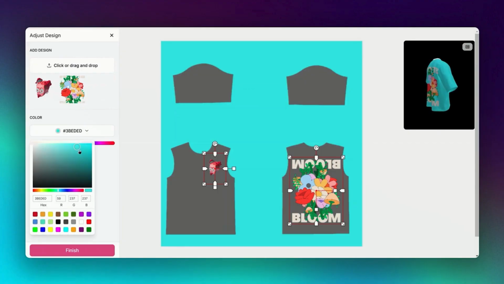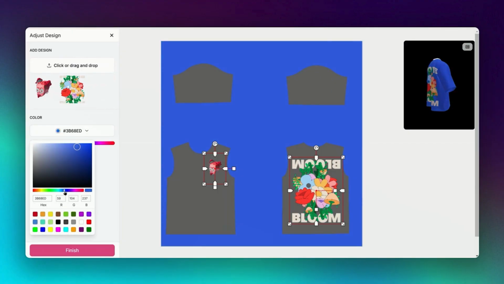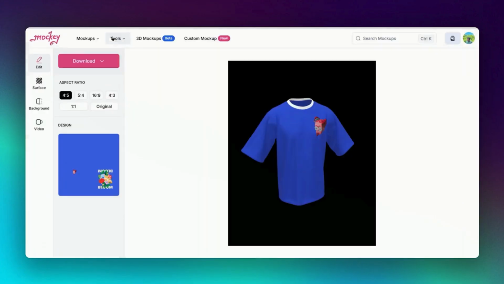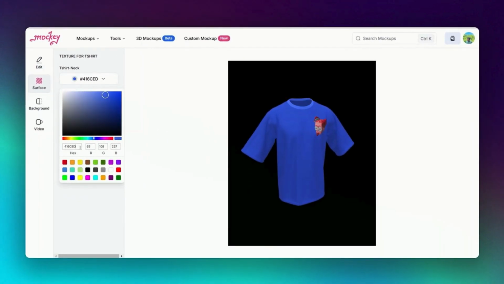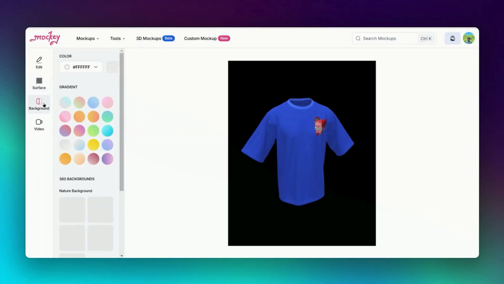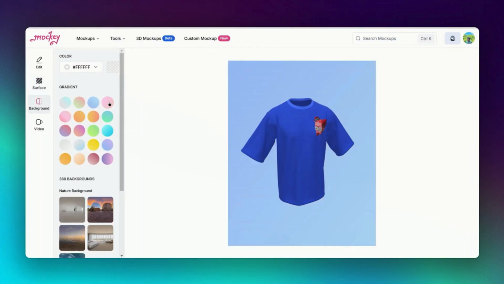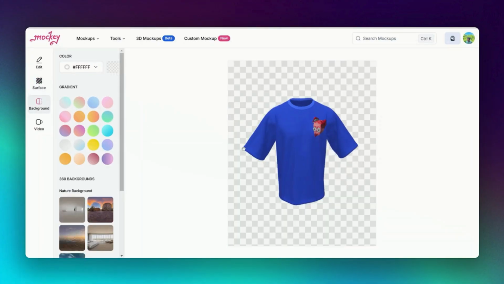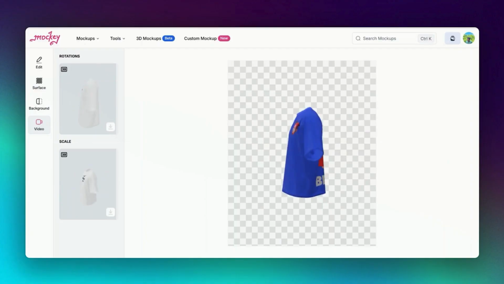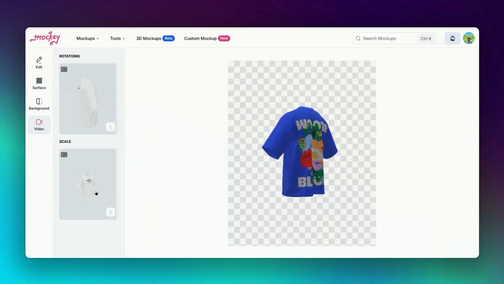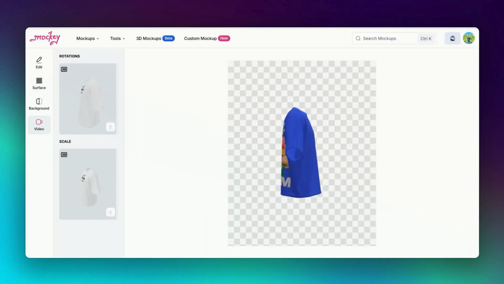From here, you can change the garment color. You can choose from a wide variety of backgrounds, or you can make it transparent. If you want to animate the mock-up, simply choose between rotation or scale. Once selected, the animation applies automatically.